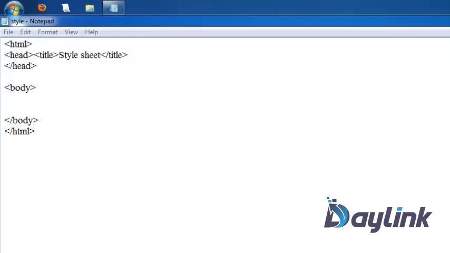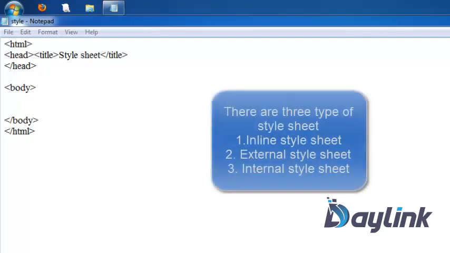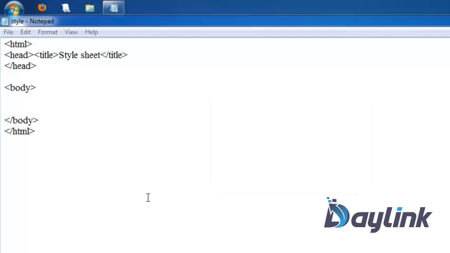Style sheets are described using cascading style sheet, which is CSS. There are mainly three types of CSS: inline CSS, external CSS and embedded CSS. So we will see this CSS in our HTML document.